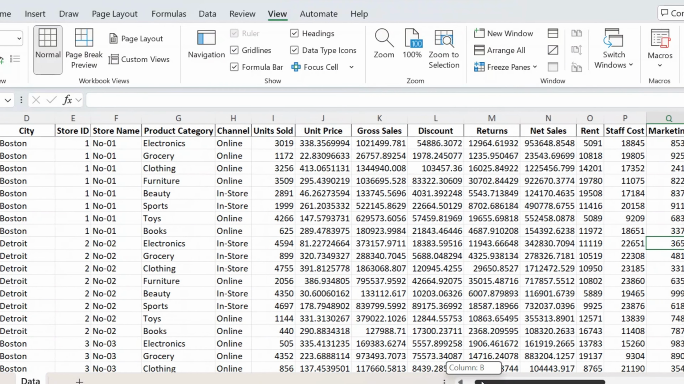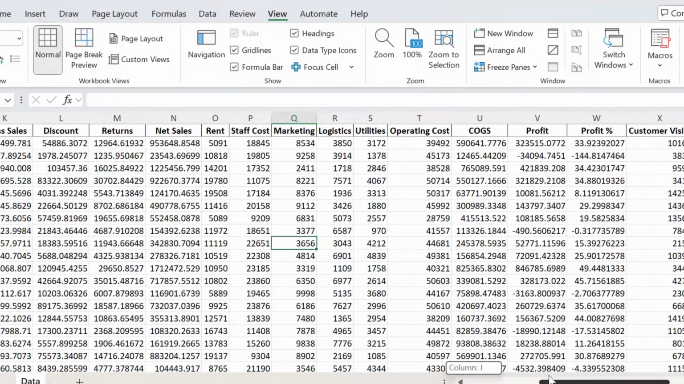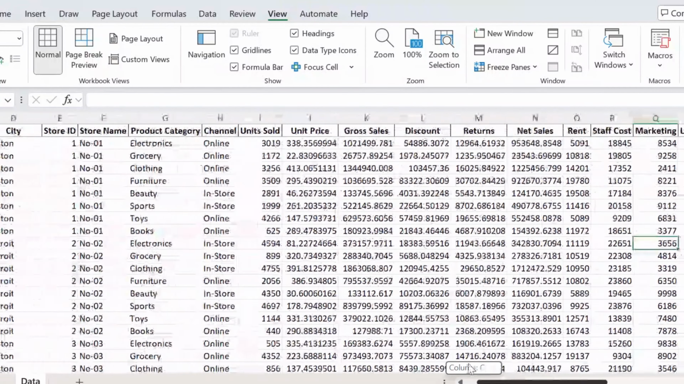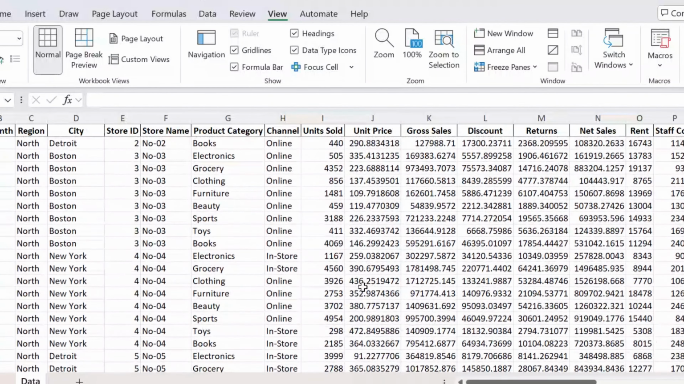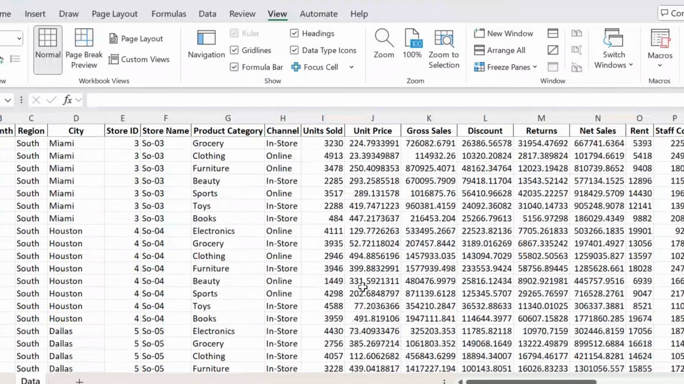Picture this. You're sitting at your desk and your manager drops a massive data set on you. They say, please prepare an insightful dashboard for our management meeting next week. You open the file and it looks like chaos. Thousands of rows, dozens of columns, net sales, cost, customer visits, basket size, NPS, and you're sitting there thinking, how do I even begin? Don't worry.